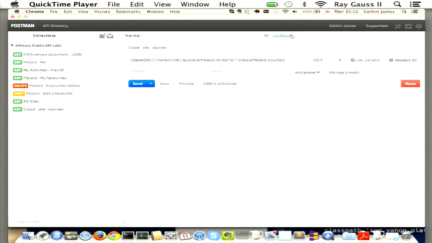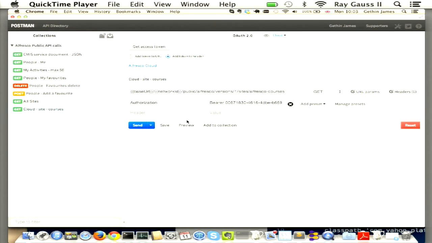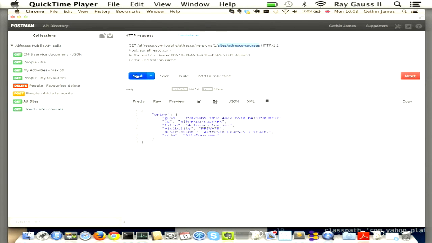Now we're going to take another look at cloud and see the similarities there. We're essentially looking at a particular site, which is what we were just doing. And now on the cloud side of things, we're going to query for the site of Alfresco courses, that specific site. And we should see the details of that site returned in the response.